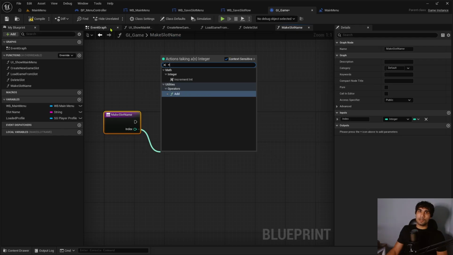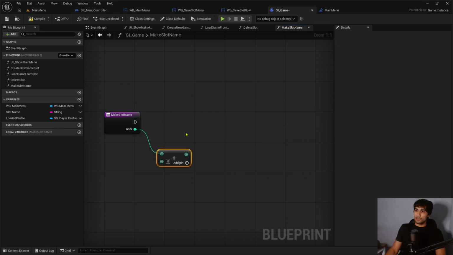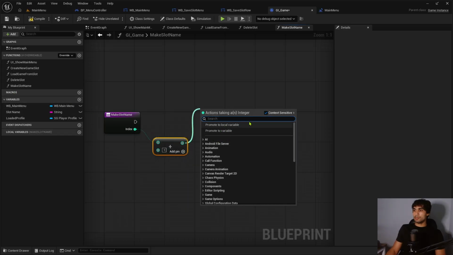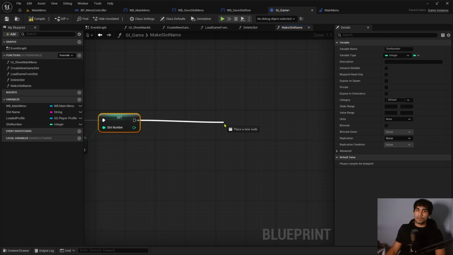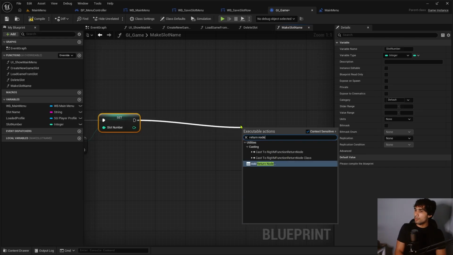You don't really even need slot names. There's tons of different ways to put information in these slots or what information you want to add. So let me add 1 to this slot. So that'd be slot 1 because index starts at 0. And then I want to create a promote a variable. This is going to be the slot number. Slot number. And I'm going to drag off of this, get a return node.